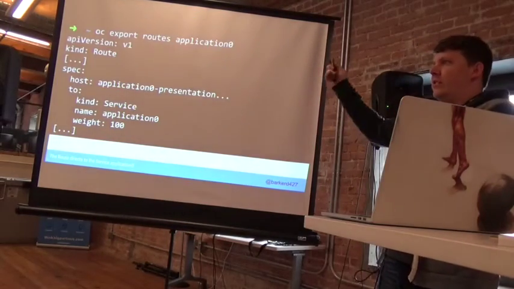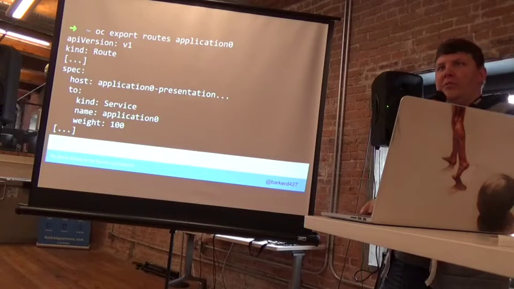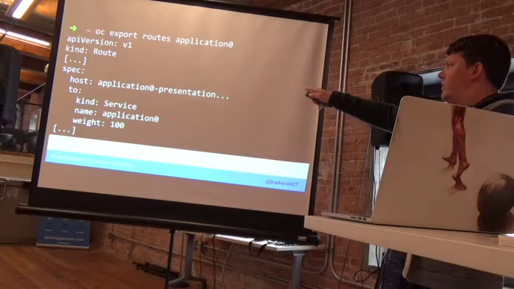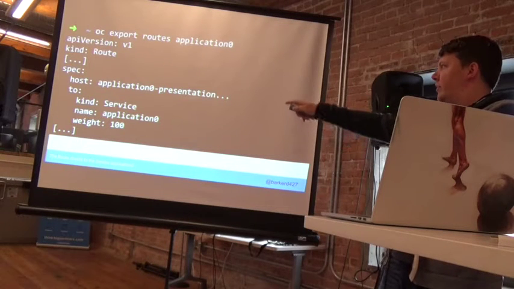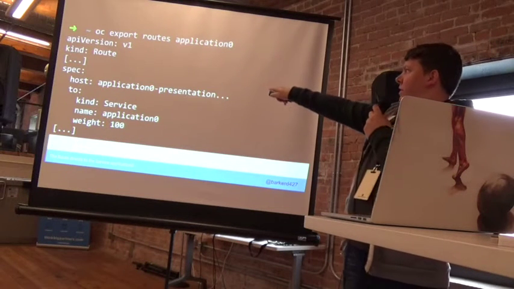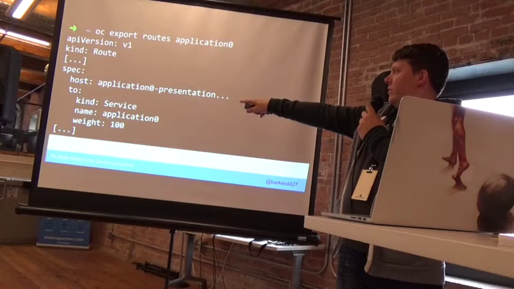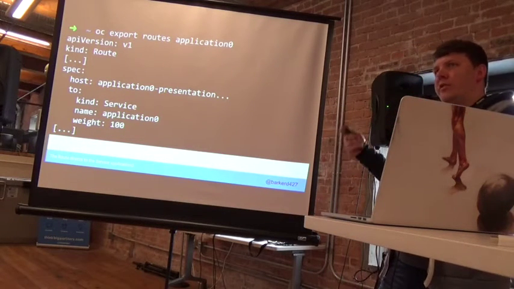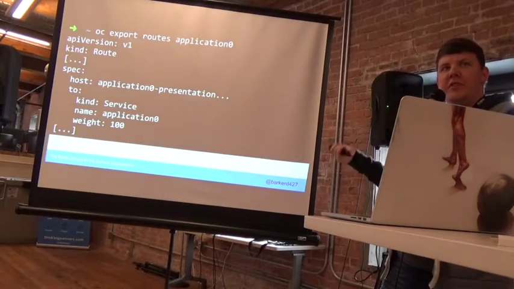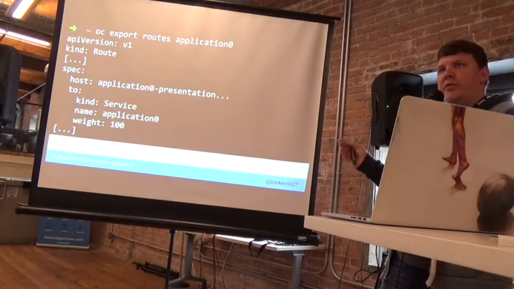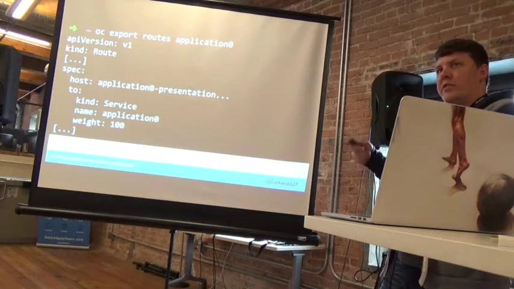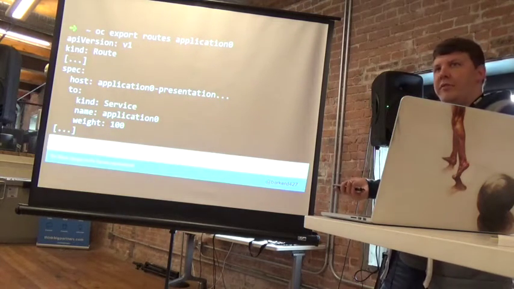And here's kind of the description. All the descriptions are in YAML or JSON. But it shows that our host is what we're pointing at, the application 0 presentation, there's the route, and then the service that we're pointing at is application 0. You can weight these so you can deploy different versions. If you say 50-50, I want to point it at 2 different services. So if you have some instance that is your beta testing, you can spin that up and send 10% of your traffic there.